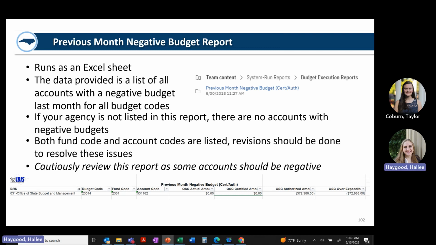But this is one where you need to cautiously review this report because some accounts should be in the negative. For example, I work with HHS. There are some that are negative for transfer accounts, et cetera. If you are one of those divisions or agencies, you will almost certainly know that is going to be the case. So when you're reviewing, we know that it's fine for those accounts to be in the negative, but for other agencies, please make sure that it should be in the negative and use any revisions to fix the error.